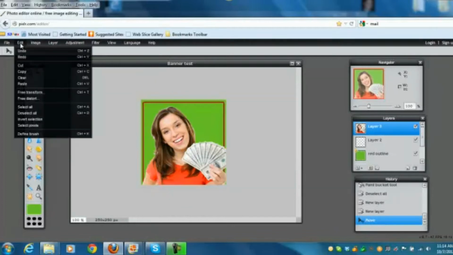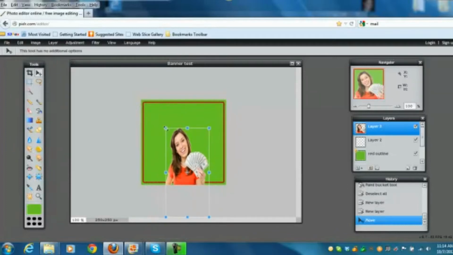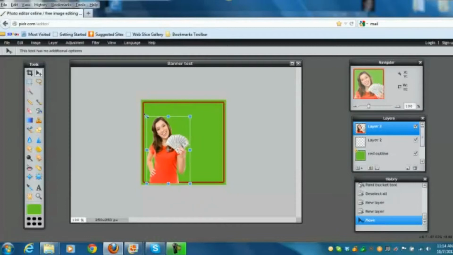So I go to Edit, and I'm going to go to Free Transform, and it puts the little markers around her. And now I can just click and drag the corner and move my mouse, and I can move her to the size that I need her to be. And she's a big part of the ad, so let's put her about right there. That'll be good. Okay, leave a little room for your text.